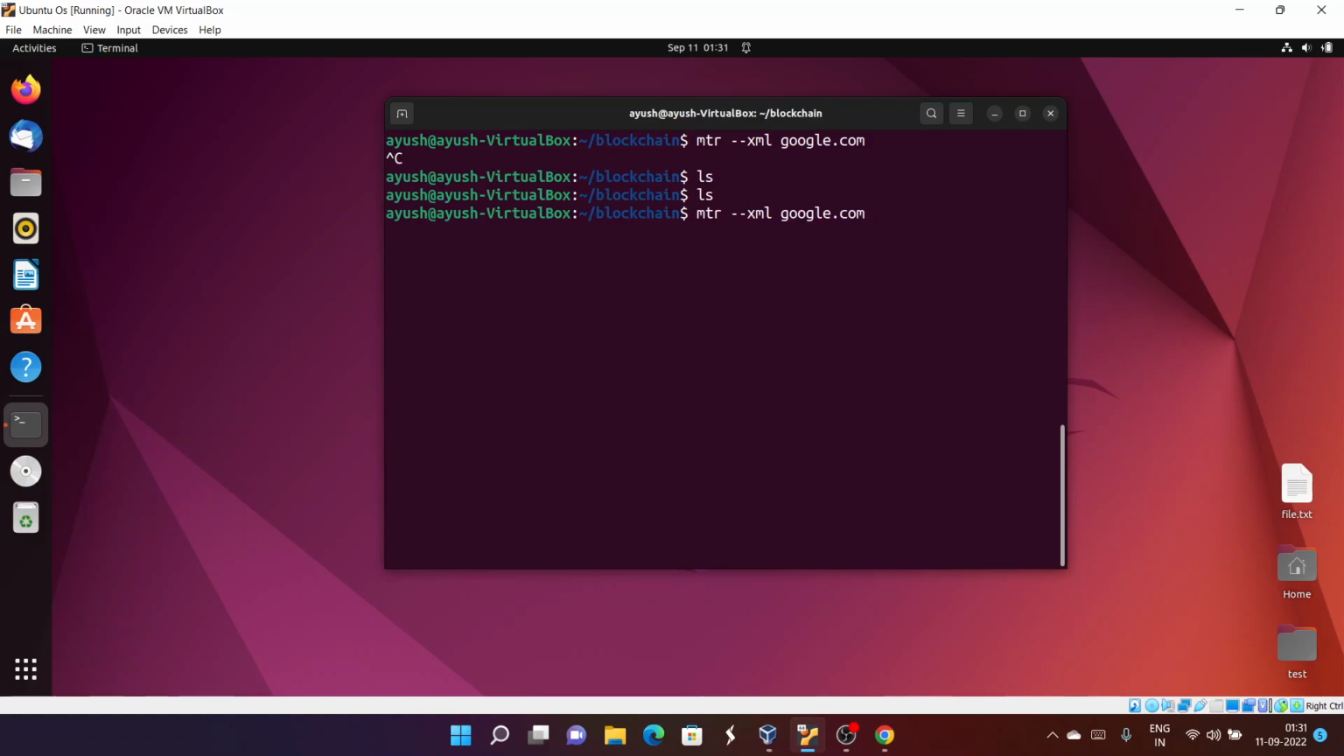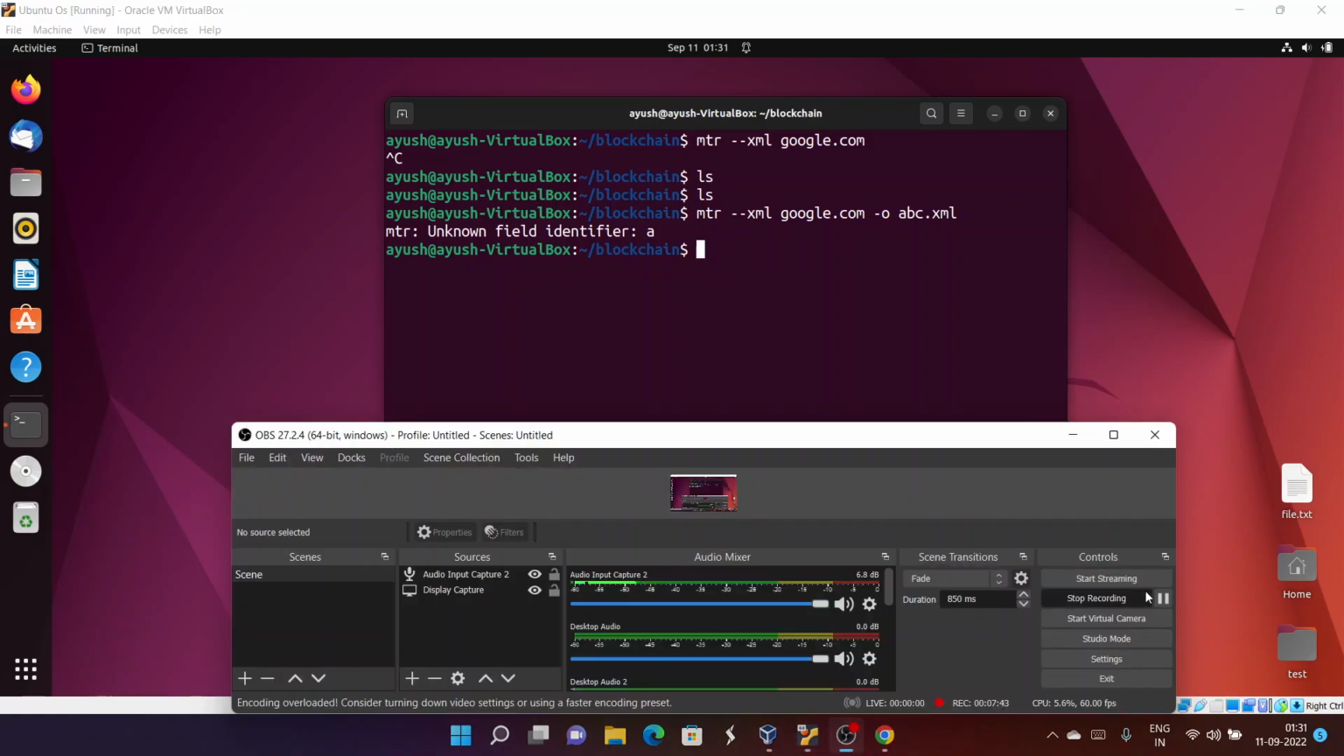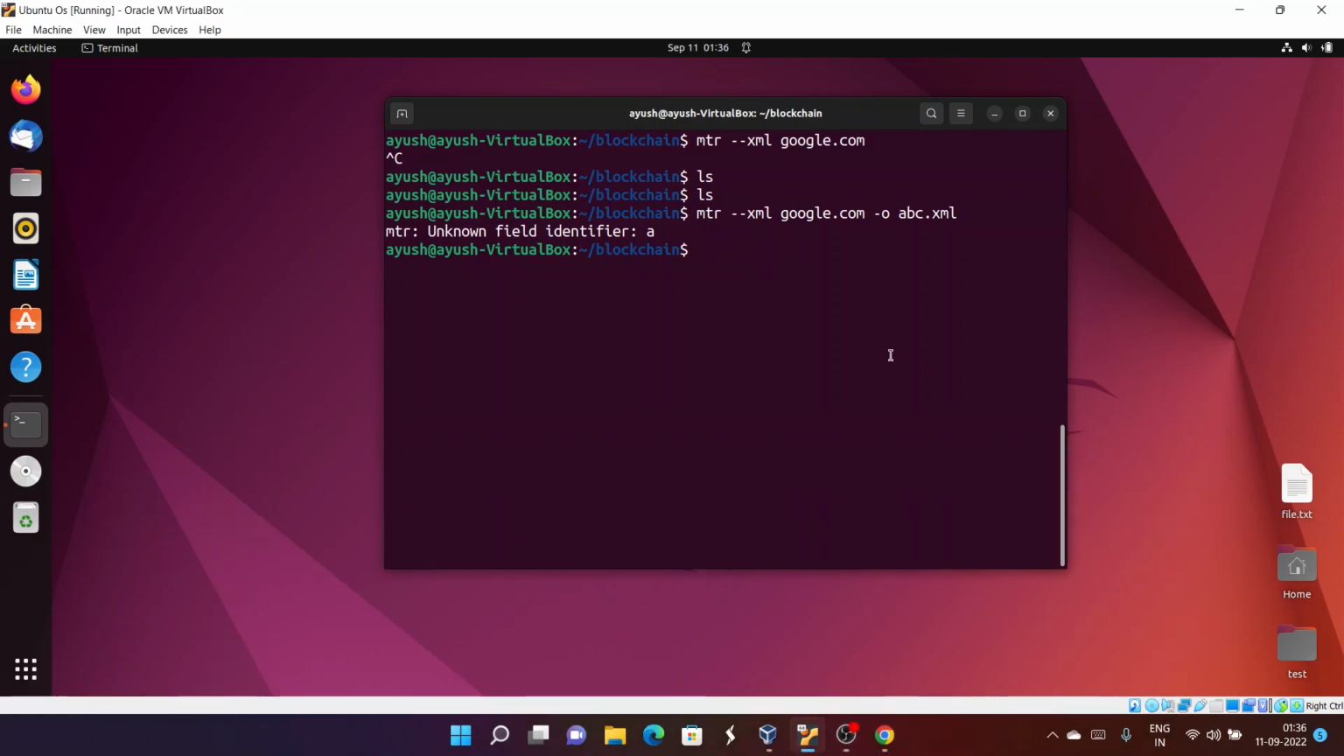Let me try -o c.xml, whether it works or not. Okay, it's not working. Let me check. Okay, let's try with CSV. Okay, it's not printing anything. I don't know what the problem is here.